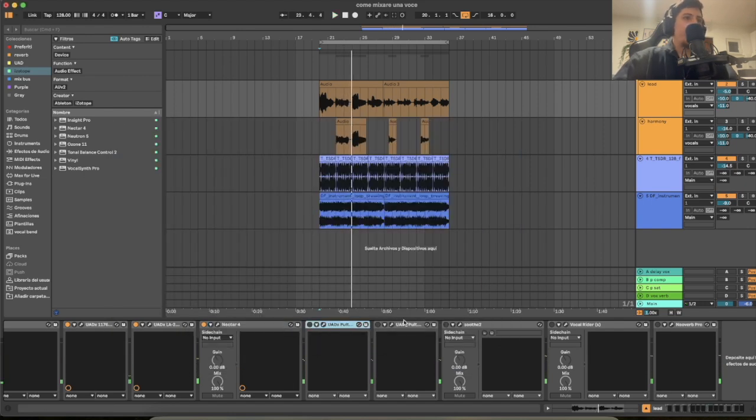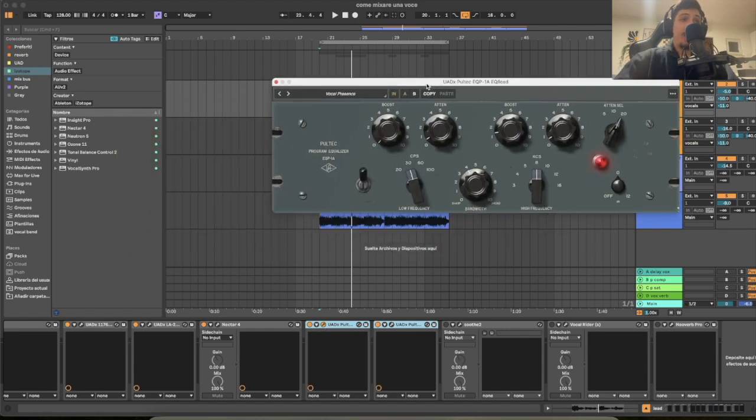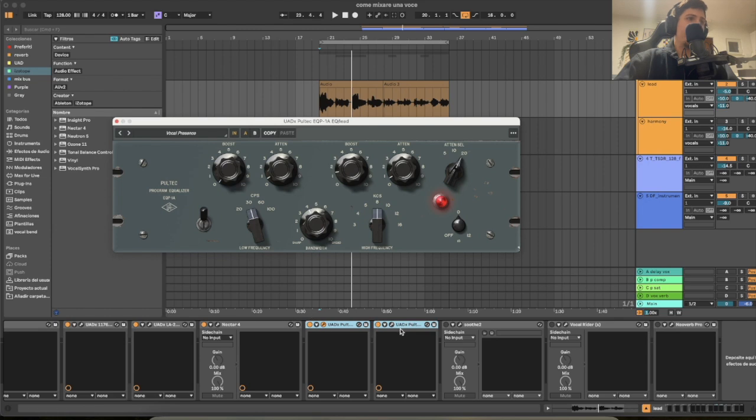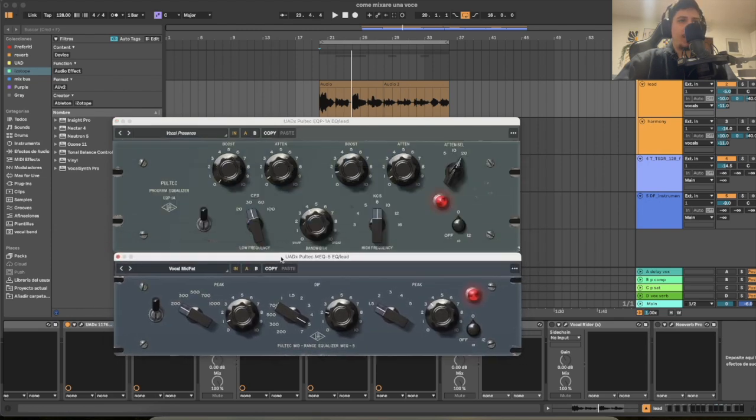Nice. Now, after that, I'm using two really famous EQs, such as the Pultec. It's the same EQ, but in two different frequency ranges. I'm basically adding just a little bit here, cutting a little bit of the high end, and increasing a little bit of the mids.